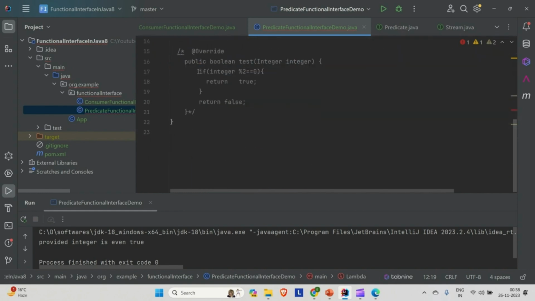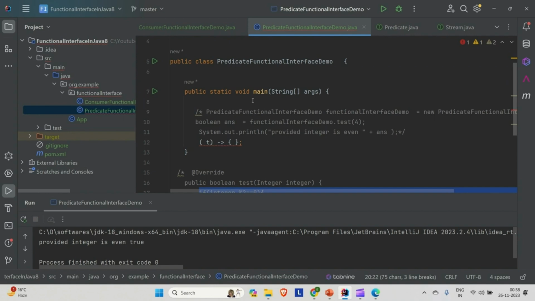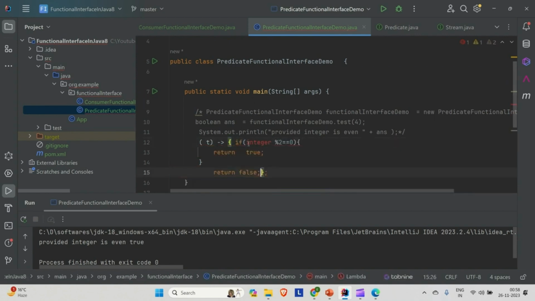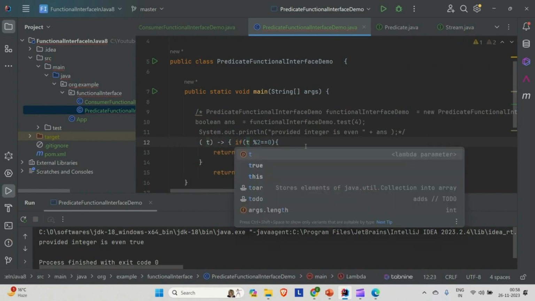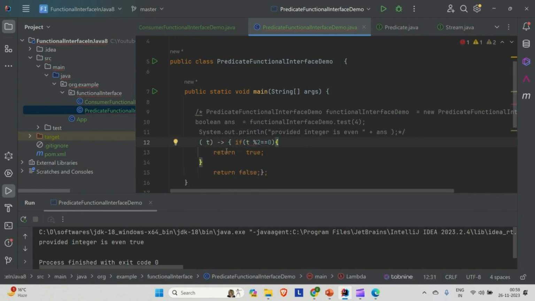Here you can see the test method. This is what we were implementing. We were checking whether the input integer, the input number, is even or not. So you can do the same thing there. Let me copy this piece of code, come here and paste it. In place of integer, you have to provide the input that you are passing here, which is t. It is checking whether this t is odd or even. If it is even, it returns true. If it is odd, it returns false.